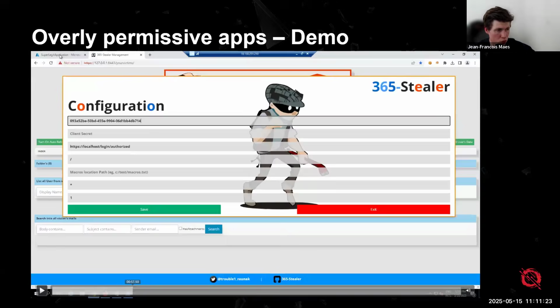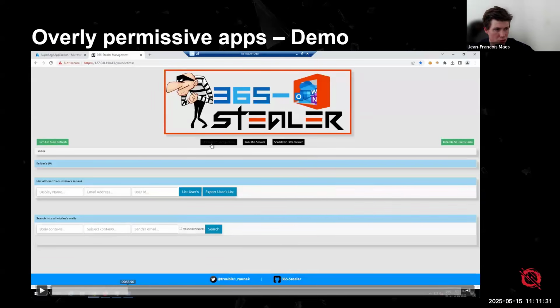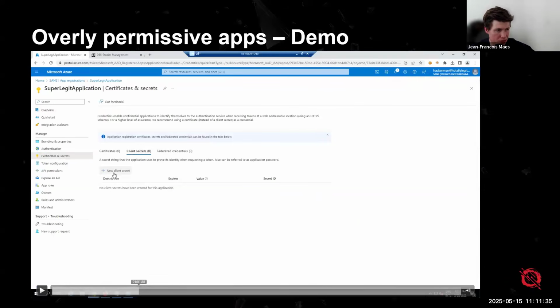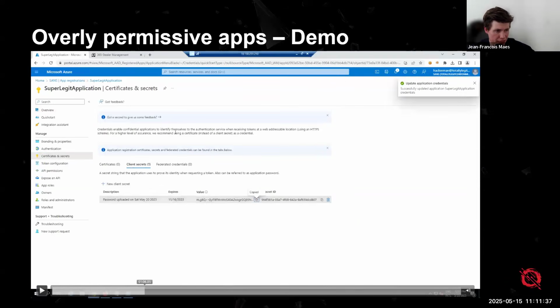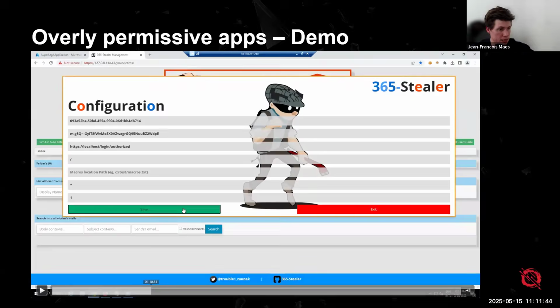And now I'm going to get an application client ID and a secret, which I'll have to fill out in my 365 stealer. So I'm basically just copy pasting the secret strings that I get from my own tenant. So this is all attacker controlled, right? This is not yet on the victim.